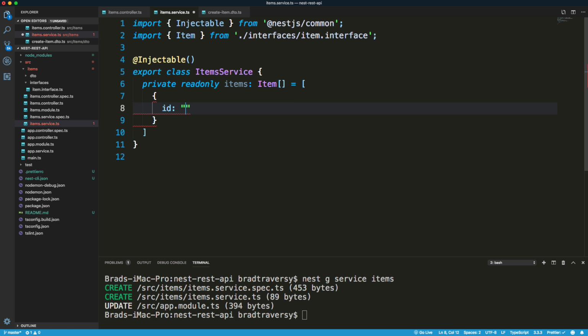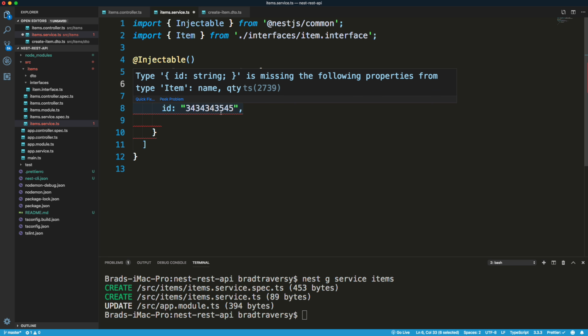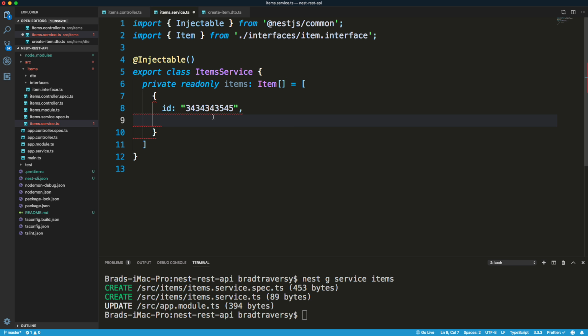Now MongoDB gives you a long ID. I'm just going to go ahead and put a bunch of numbers in for the ID. Now notice the red lines here. This is because I labeled this items array as the type of item, or an array of items, and that has to match all the fields that are in the interface, which it doesn't. You can see right here it is missing the following properties: name and quantity, because those are required fields.